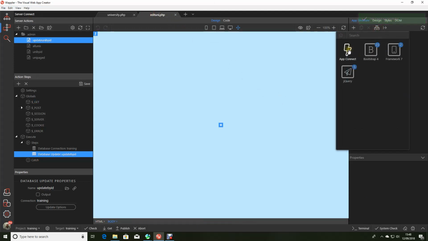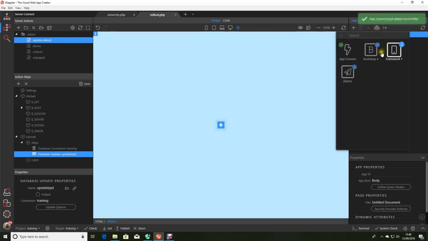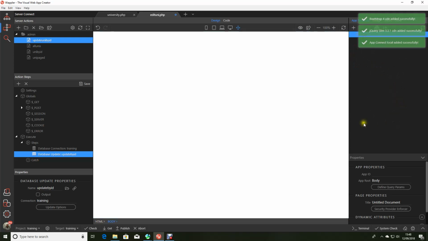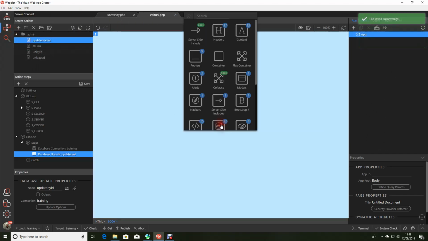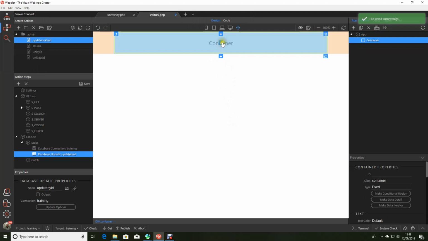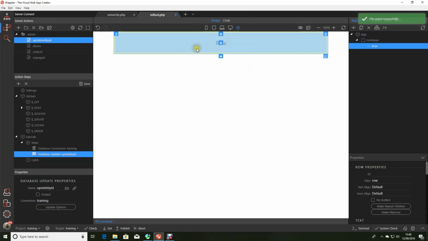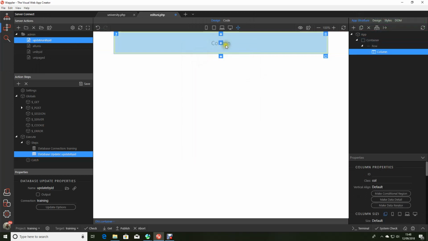We'll add our frameworks, the all-important App Connect, Bootstrap, and we use the CDN version. Save again. Okay, we'll go container, row, column. And this is where we're going to put the update table. Two things we've got to do first.